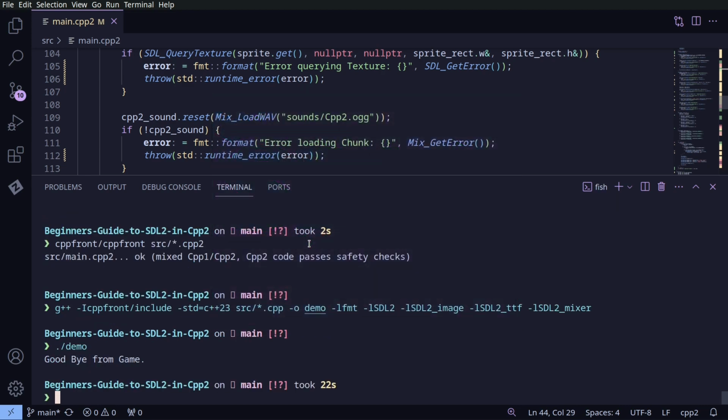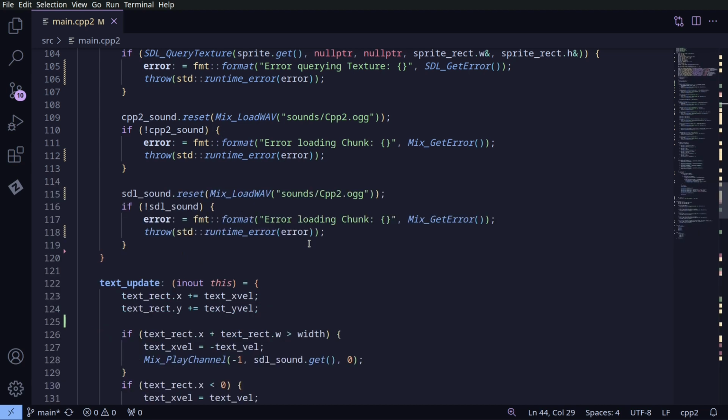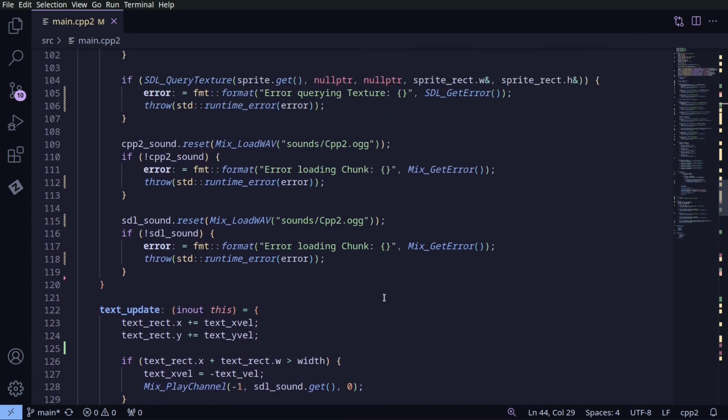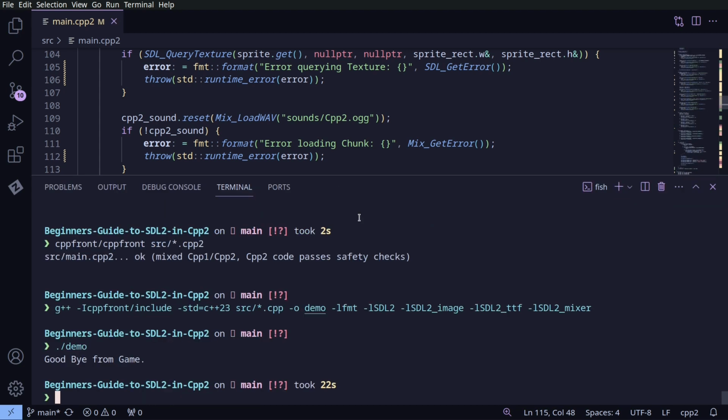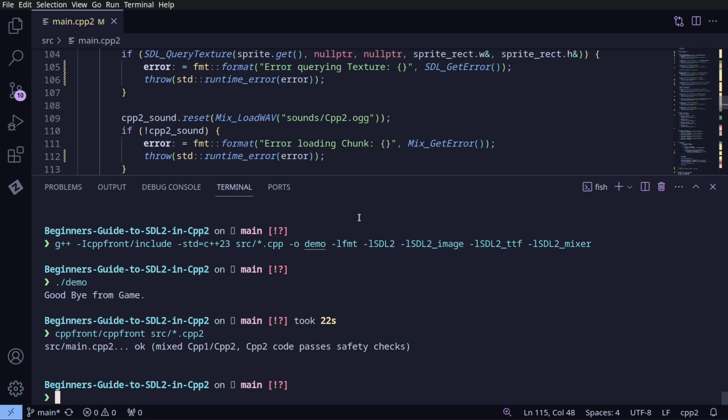Okay, so it works, but it's not working correctly because it's supposed to say SDL, not CppFront. So I think we've messed up the loading here. Yeah, we did it right. So that's CppFront, but this is supposed to be SDL, and we should be loading in SDL right here. So we'll compile it again.